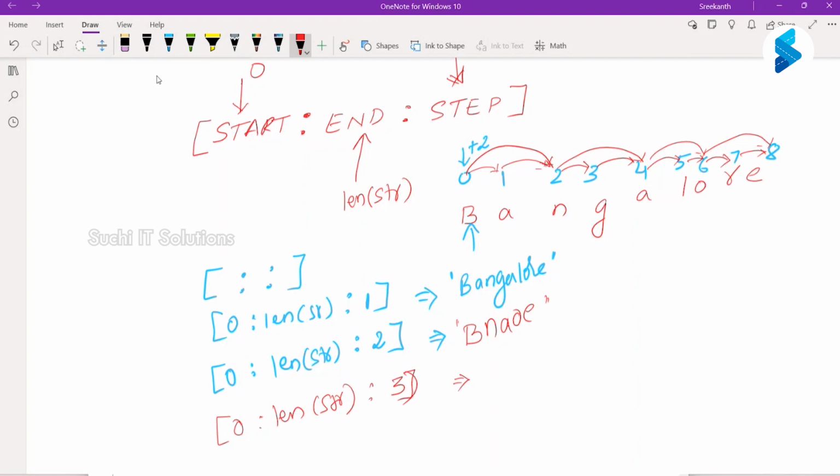B, G, O. So from here, it will print B. Take 3 steps: step 1, step 2, step 3. So we got G. From here, take 3 steps: step 1, step 2, step 3. So it takes O. From here, it takes 3 steps: step 1, step 2, step 3. In step 3, it doesn't find anything. So that's it. BGO.